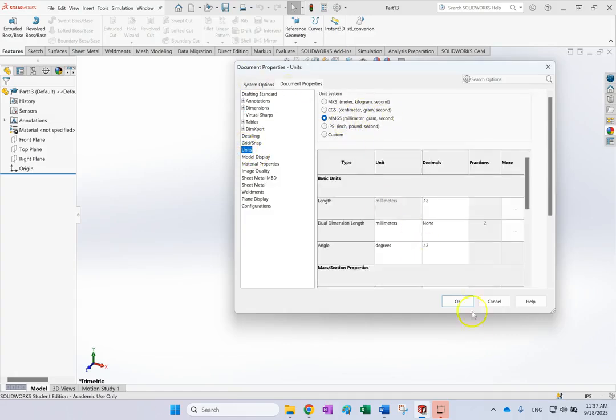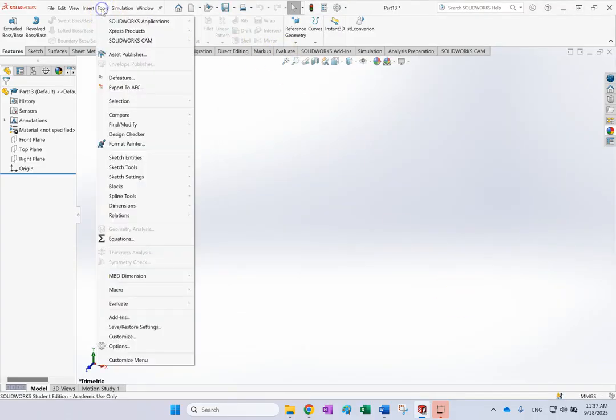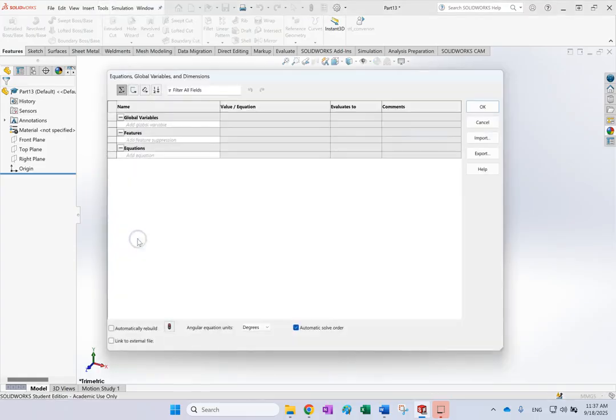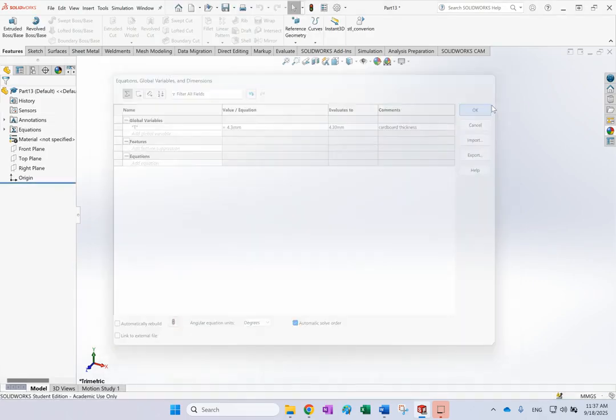So look here, I say I want all of my templates to use the millimeter system. And I also want all of them to share some parameter. What parameter? In this case, that's the cardboard thickness. So that is 4.3 millimeters. And I can add some comment here and say this is the cardboard thickness, right? So any other equation, any other parameter that I want, I can share it here.